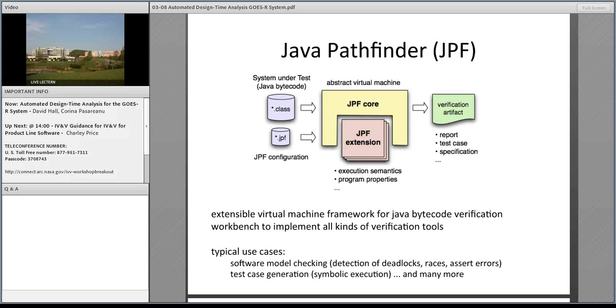Also, in the case of Symbolic Pathfinder, it will produce a certain set of test cases and also a report of the coverage obtained. So, as I already said, typical uses are software model checking, which is used for detection of deadlocks, race conditions, and assertion errors. And symbolic execution, Symbolic Pathfinder, is typically used for test case generation. Next, please.